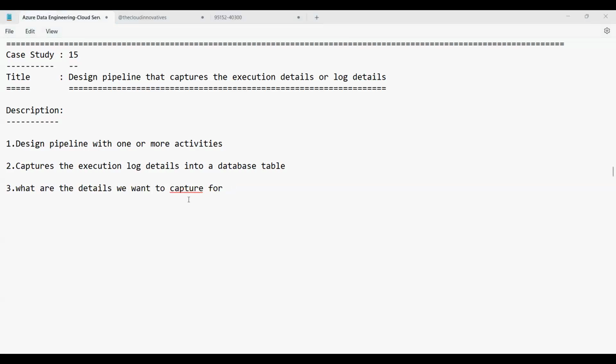So we wanted to capture it for auditing purpose. So what are the details you wanted to capture for auditing purpose? What are the details you want, guys?